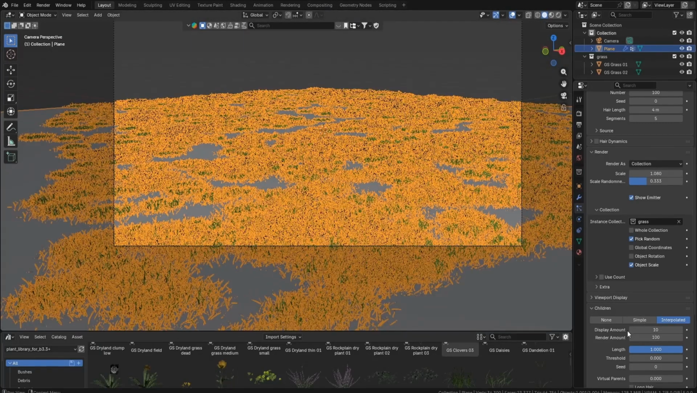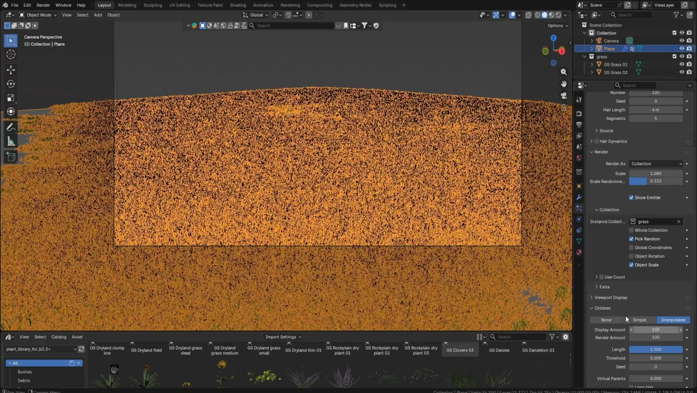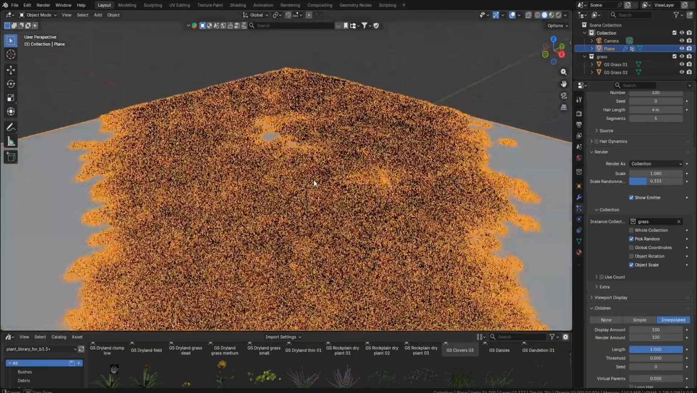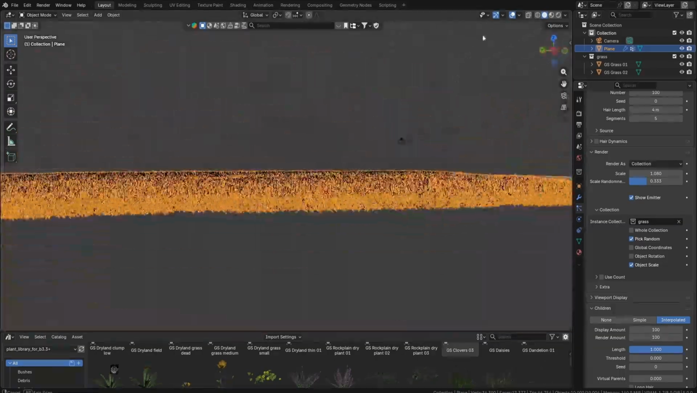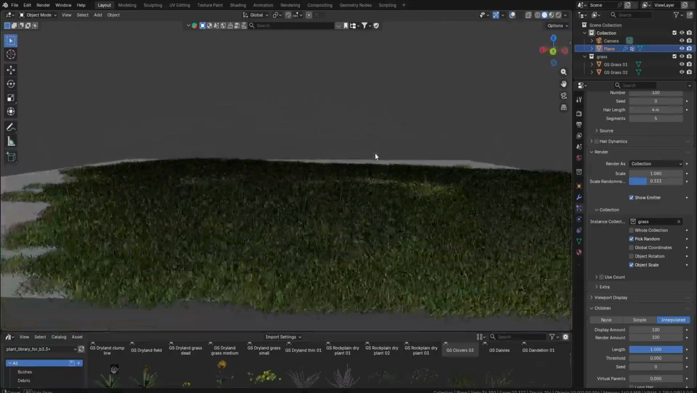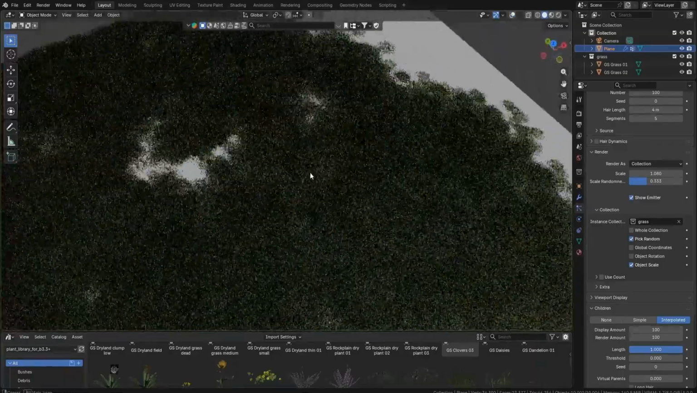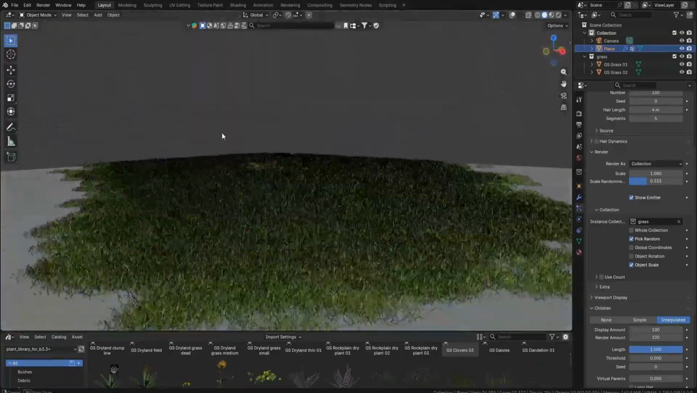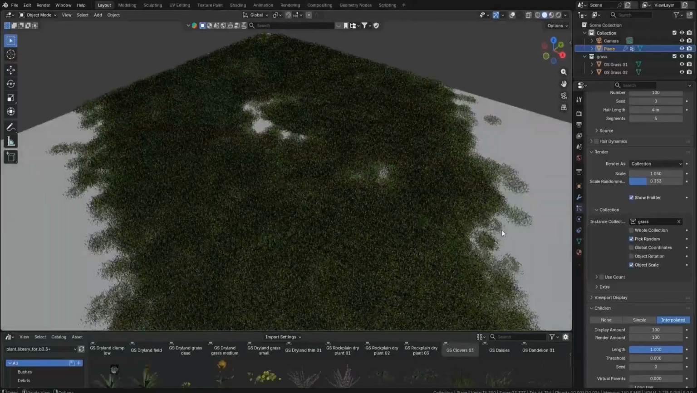So right now the display amount is 10 and the render amount is 100, so when I render it, it will be 10 times more than this amount. So I can just view how much I am rendering by pressing 100. Now it's laggy because this is too much. Not that laggy, but still a little laggy.